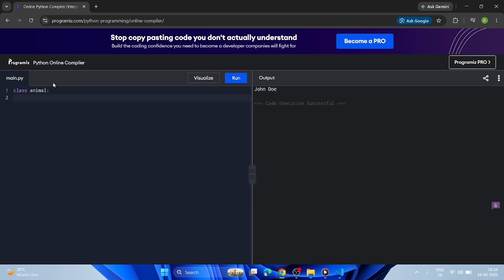Before going on, I would like to tell you about the def init function in Python. Def init is the syntax.